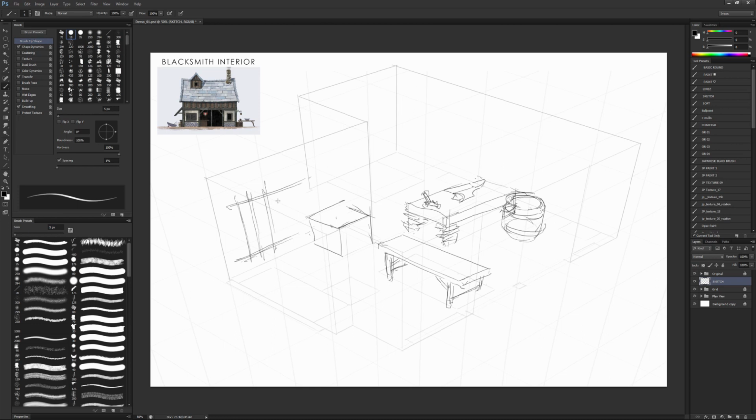Couple more placeholders for different objects. This could be some type of tool rack. Maybe these are tools that he uses in the smith, in the workshop, or maybe these are tools he created. Just being as rough and loose as possible right here.